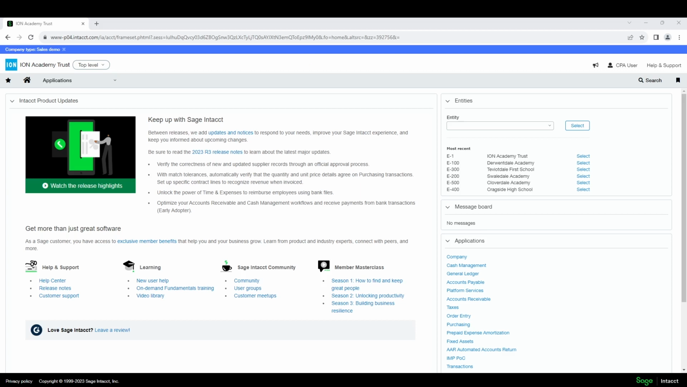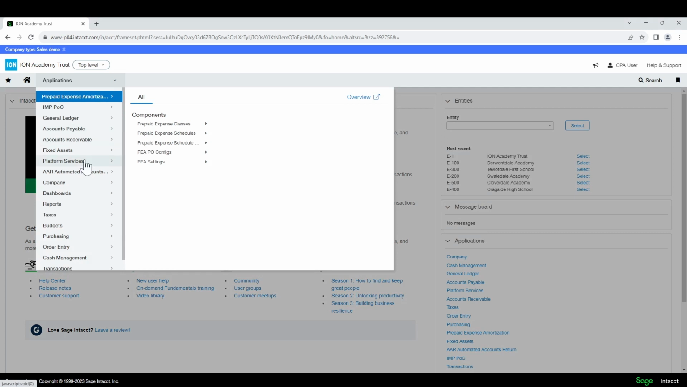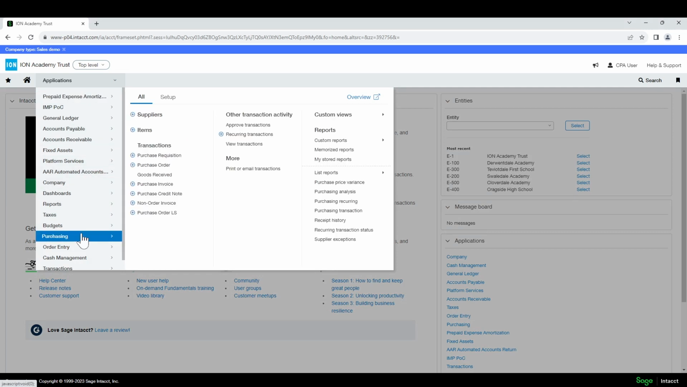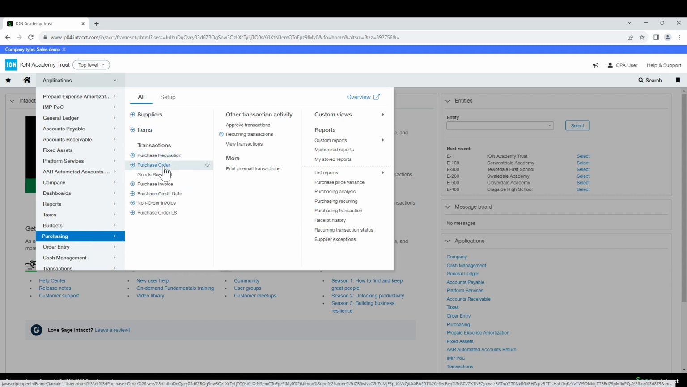In this video, we are going to be looking at how to convert a purchase transaction. From the application picker, if you select purchasing, all, and we have a list of purchase transactions. For this example, we are going to look at converting a purchase requisition into a purchase order.